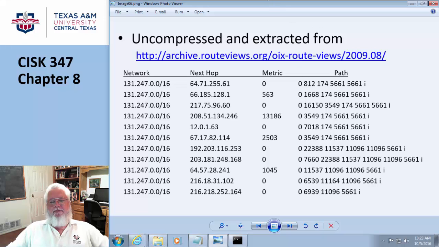This is a good place to stop for the 15-minute mark. We'll pick this thing up again in just a few.